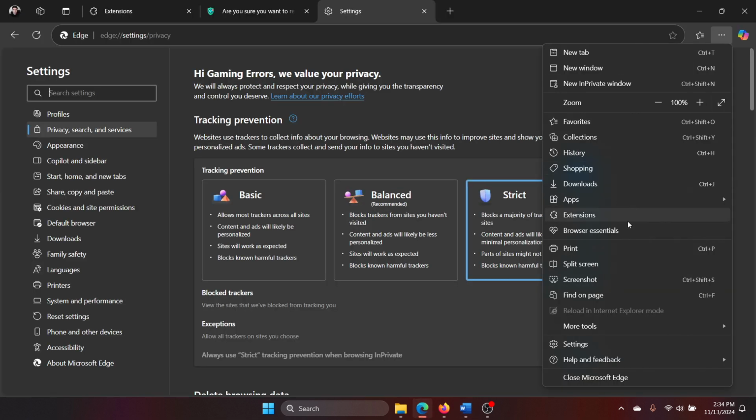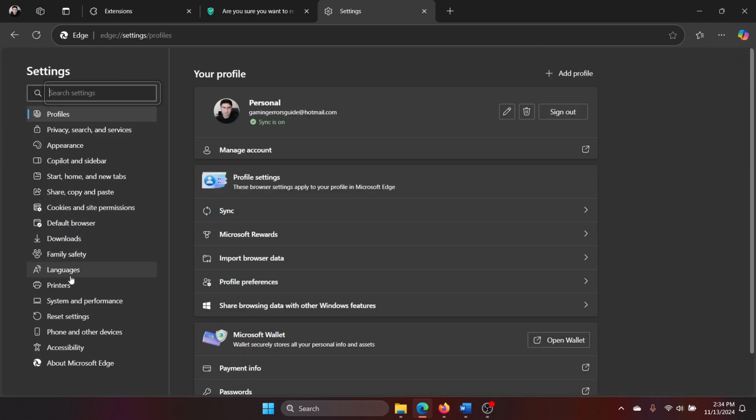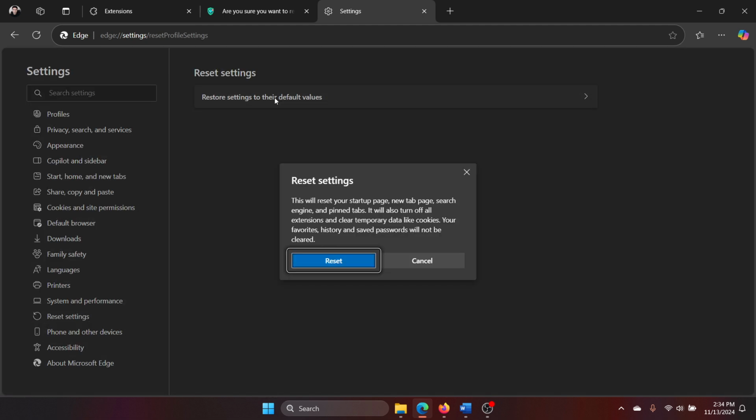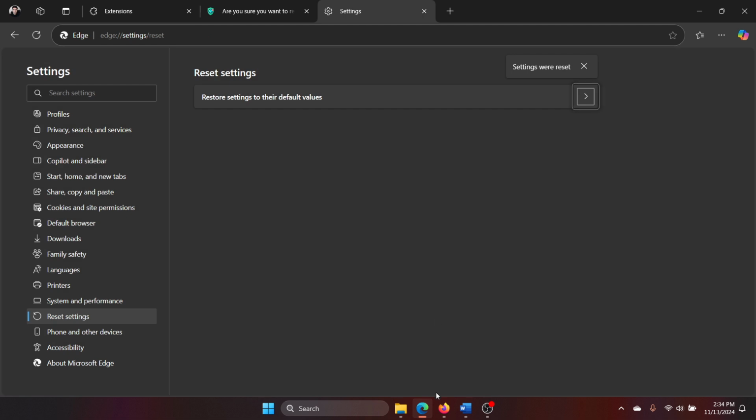Click on these three dots and then you can select settings from the menu. Go to reset settings on the list on the left hand side. Select reset settings to default values in the right pane and select reset.